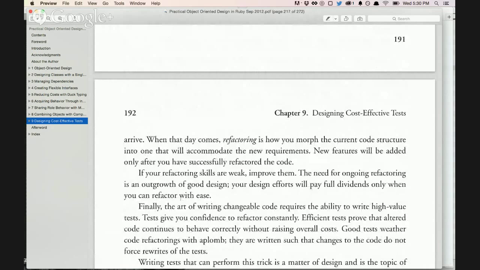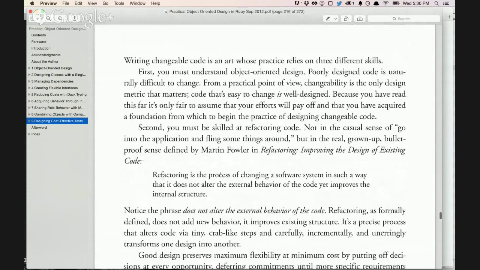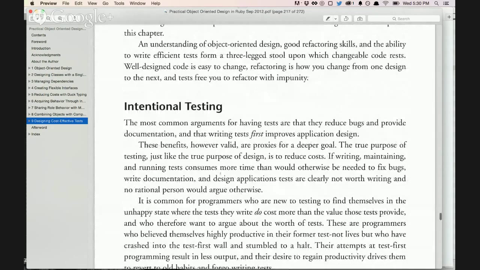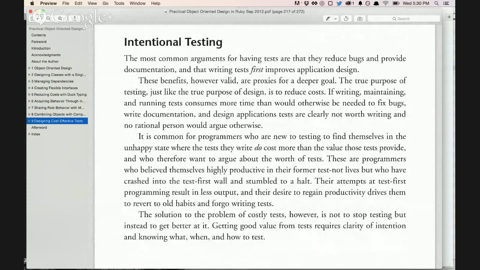But yeah, so with testing, the chapter is called Designing Cost-Effective Tests, and she talks about testing with intention. So basically intentional testing. When I first started learning how to test, even doing TDD, I felt like I was writing the dumbest tests. I would write the same test over and over again. I'd set up my objects, pass in a name, and then make sure that name was actually returned.